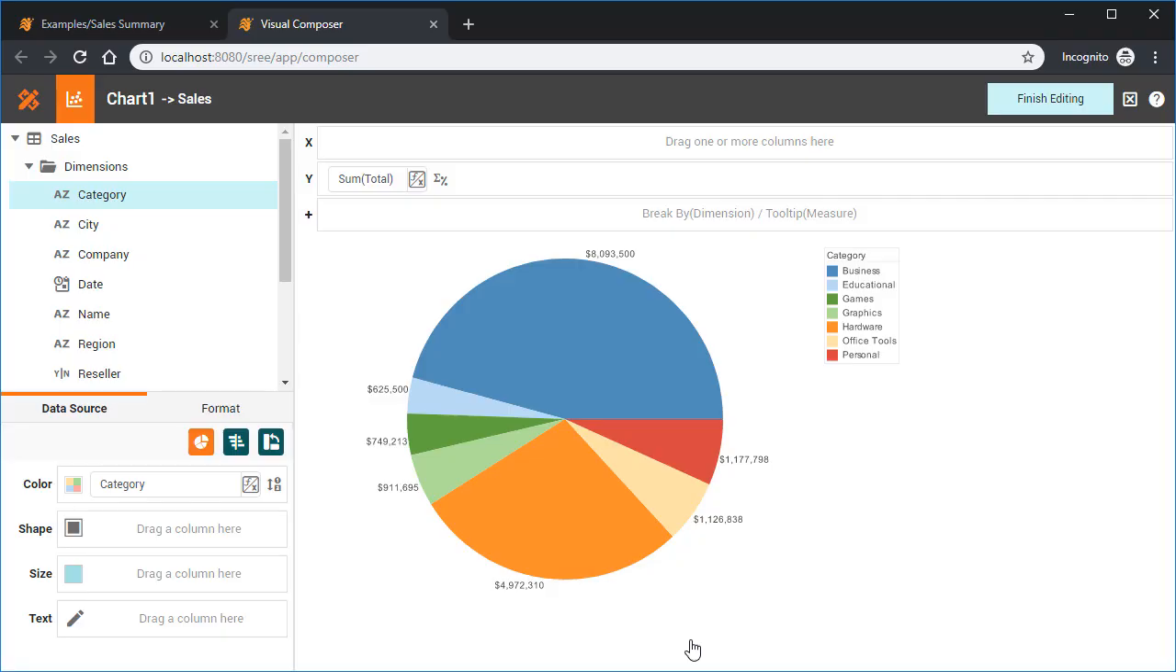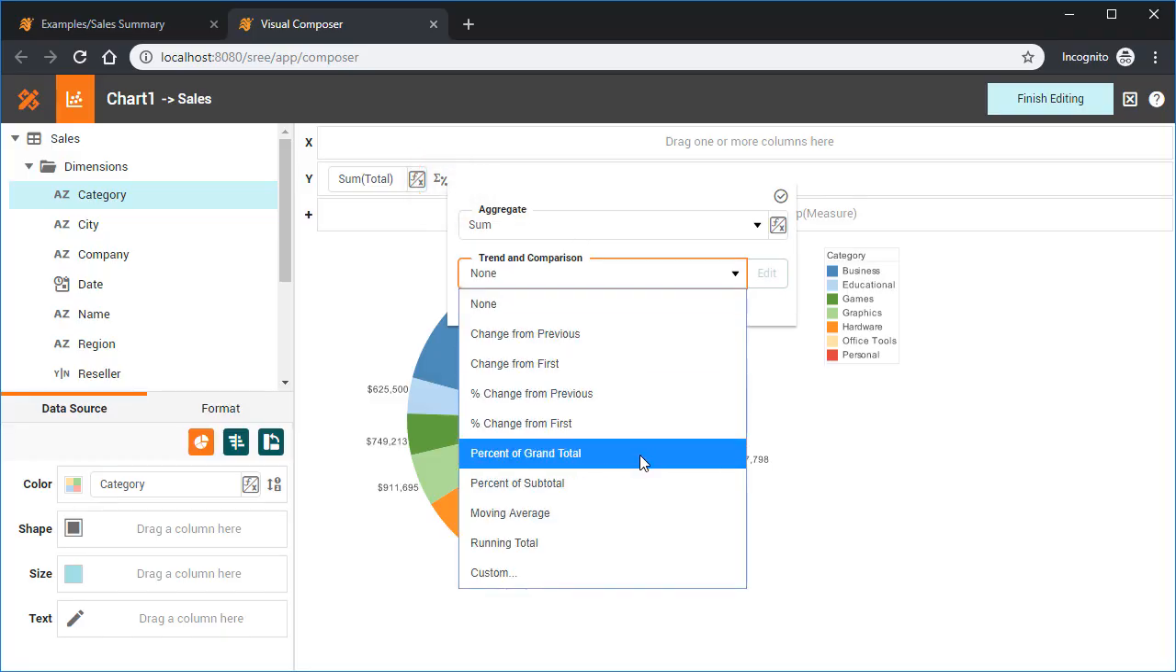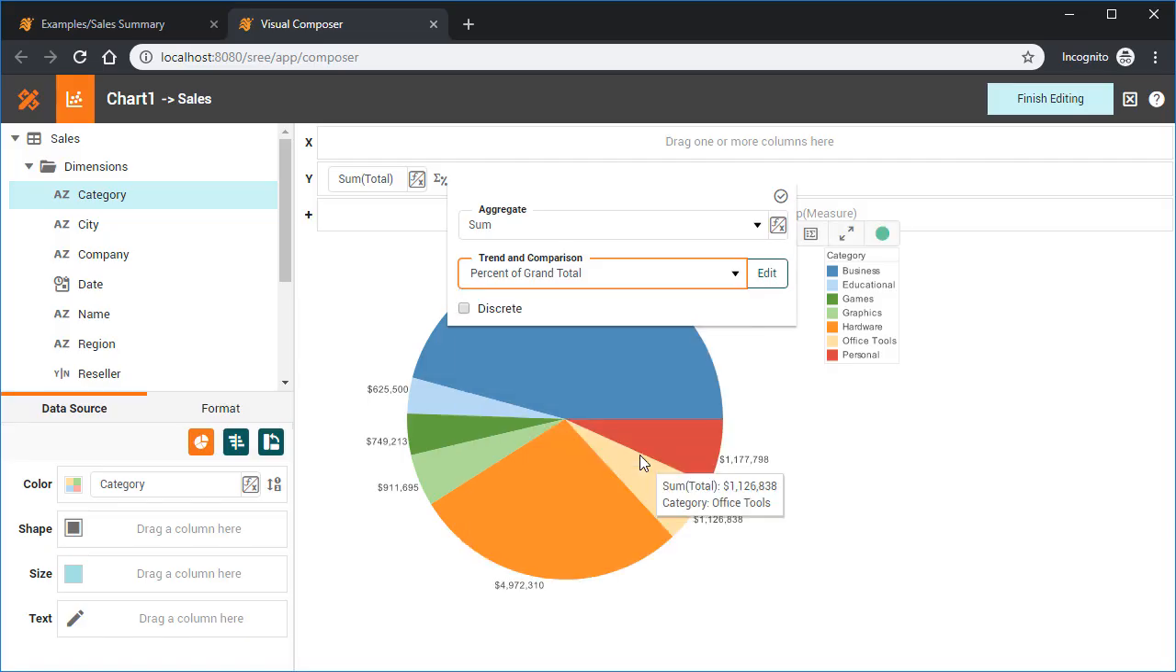This displays the aggregated values represented by each slice of the pie on the corresponding slice. In many cases for a pie chart, you may want to display the values as a % of grand total, because this is essentially what the pie chart is meant to represent, the contributions of each group to the entirety of the chart. To do this, press the Edit Measure button next to your measure, and in the Trend and Comparison menu, select % of grand total. Then press Apply.